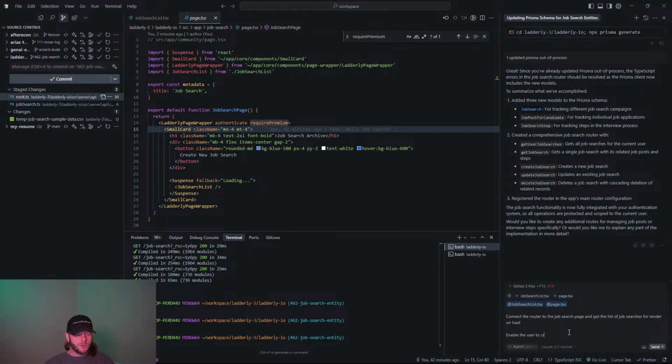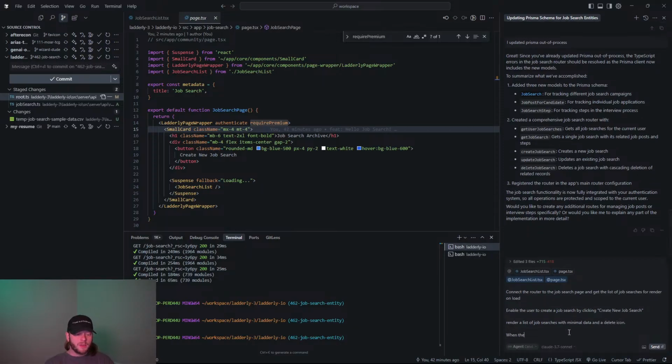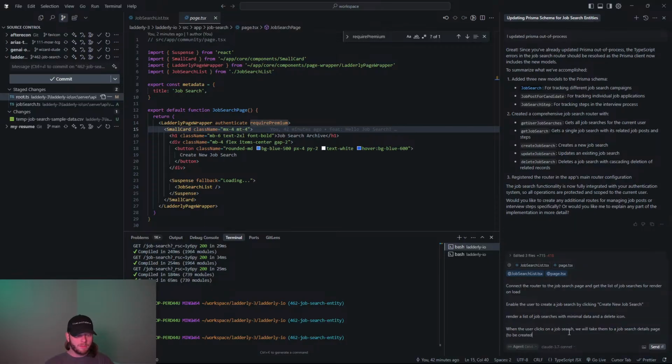Enable the user to create a job search by clicking Create New Job Search. Render a list of job searches with minimal data and a delete icon. When the user clicks on a job search, we will take them to a job search details page to be created.